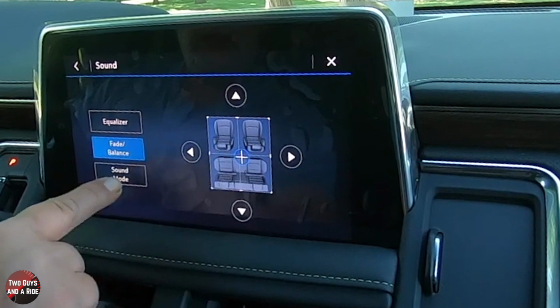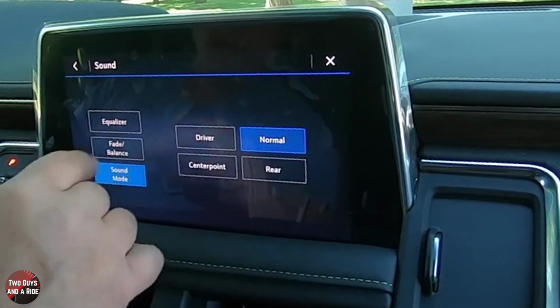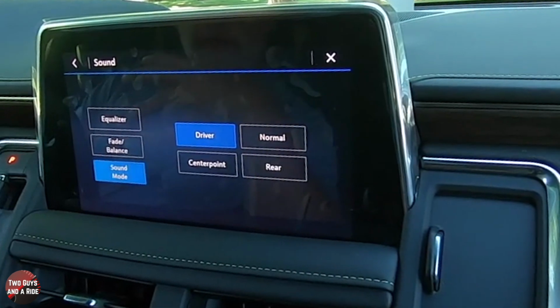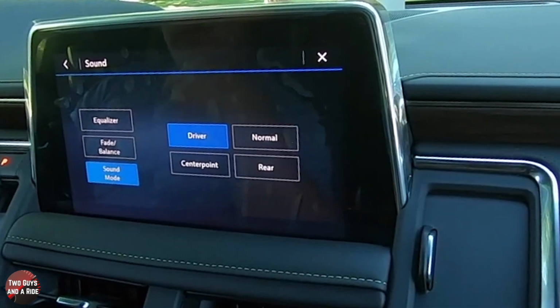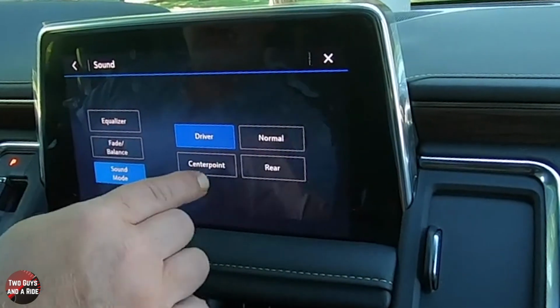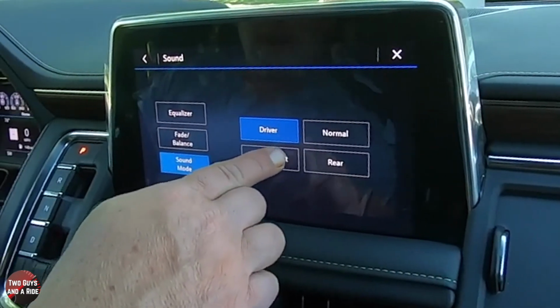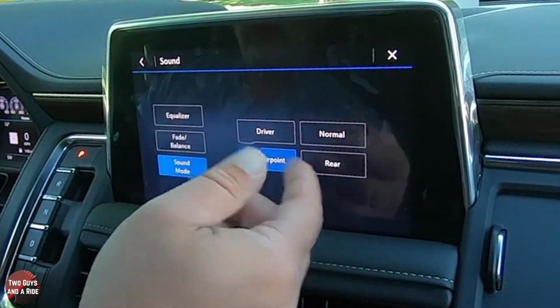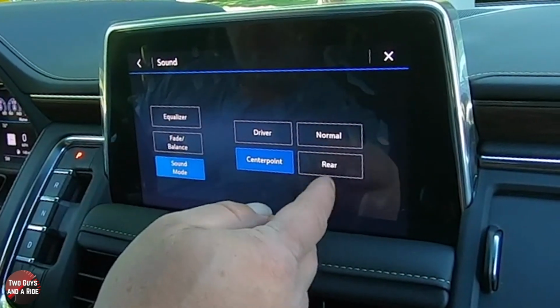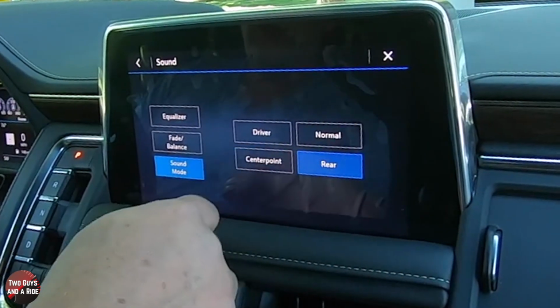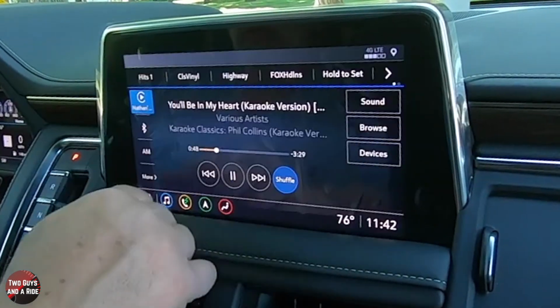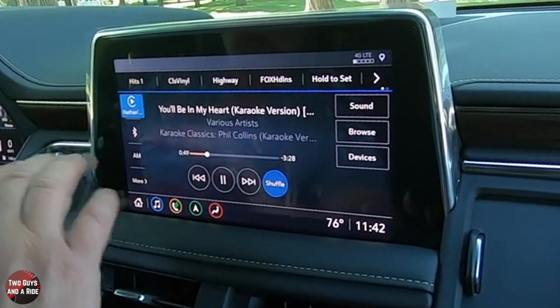And I can do the sound mode. So driver, of course, you click that, focuses the sound towards the driver area. It sounds great as a driver, but maybe not to the passengers. This is a center point surround sound, so if you want to turn that feature on, you can do that. And if you're trying to have a conversation in the front and you want just the rear speakers on, you can do that, or have it as normal. All right, so there's that.